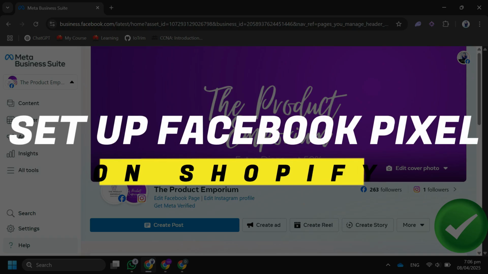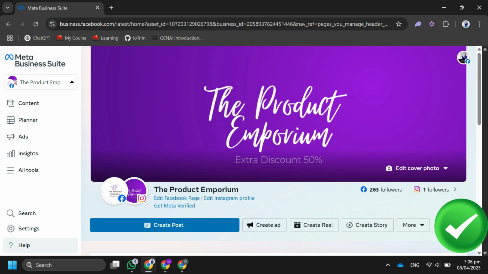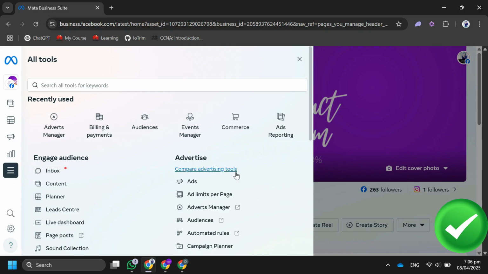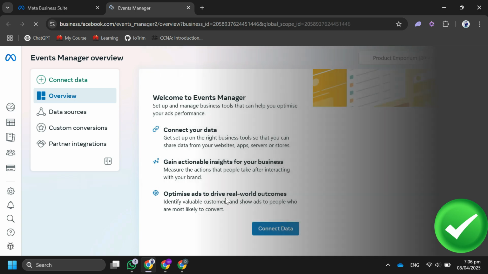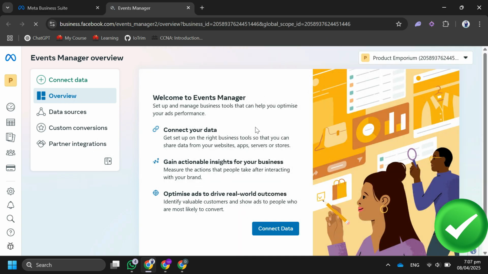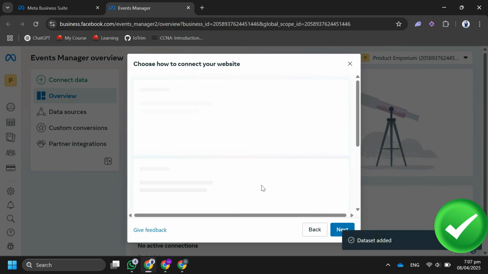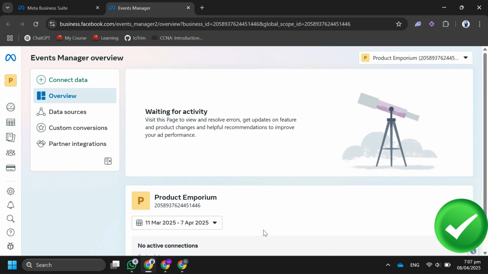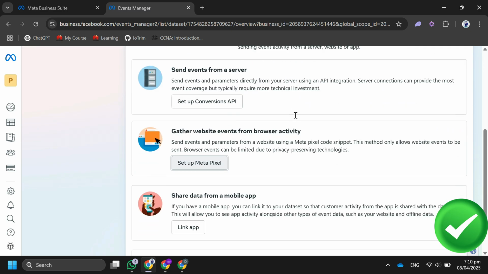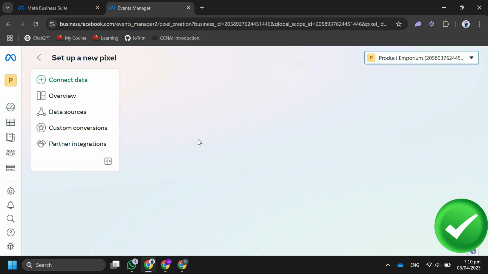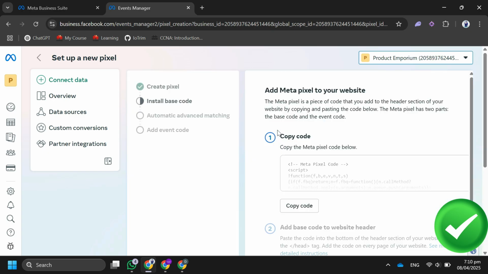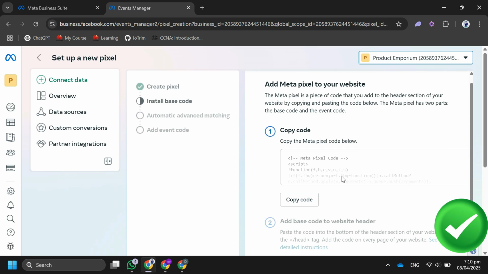How to set up Facebook Pixel on Shopify. The first thing that you want to do is go to your Facebook Events Manager and click on Connect Data Sources. Then select Web and click Connect. After that, select the pixel you want and click Install Code manually. Then copy the pixel code provided.